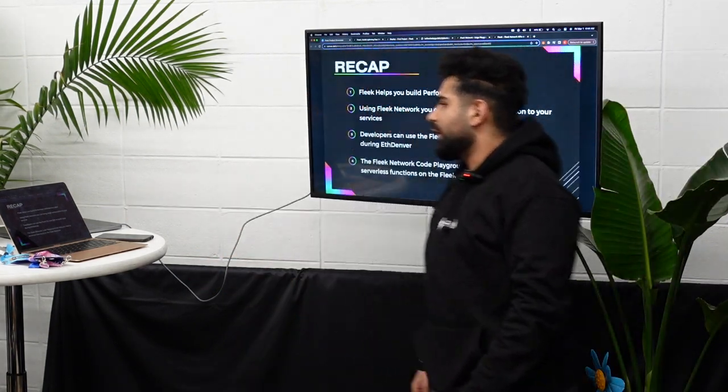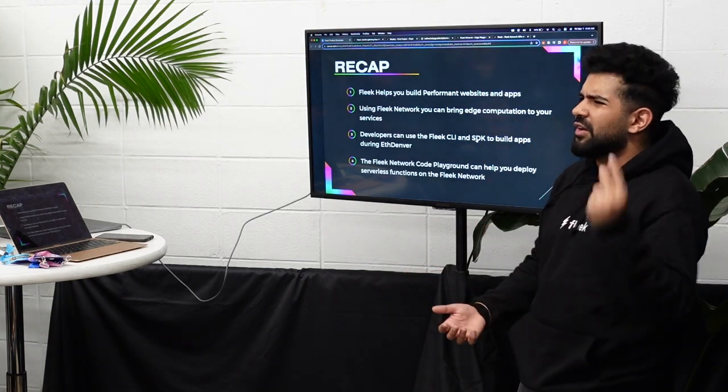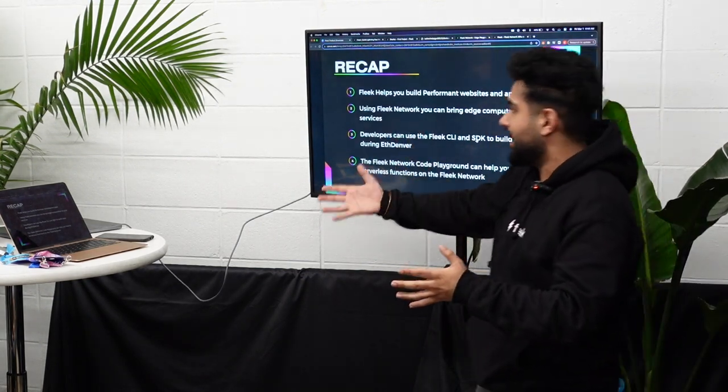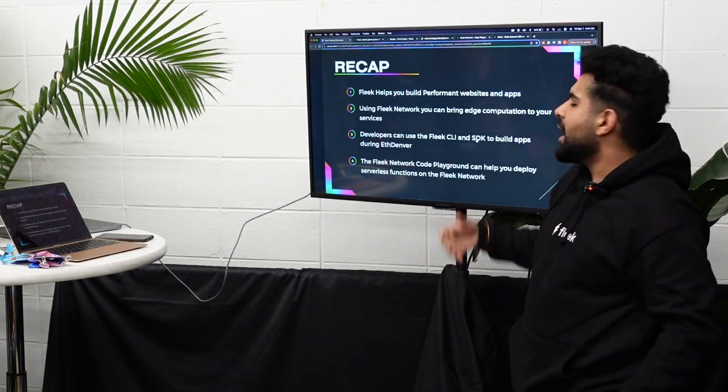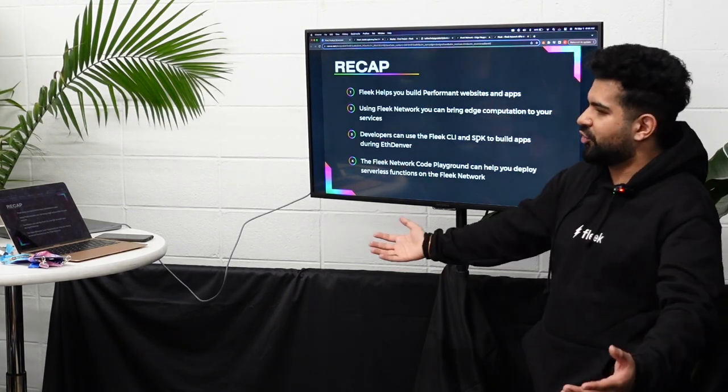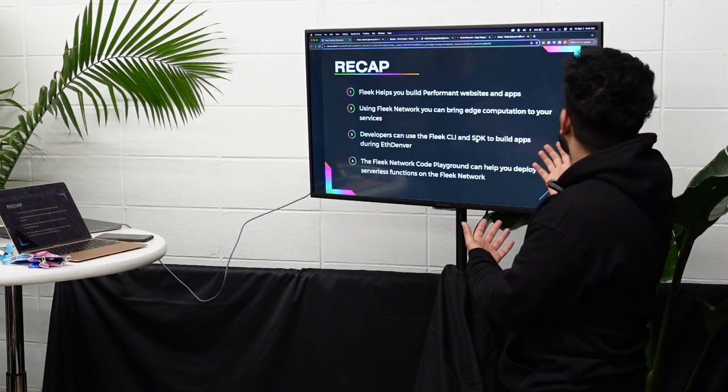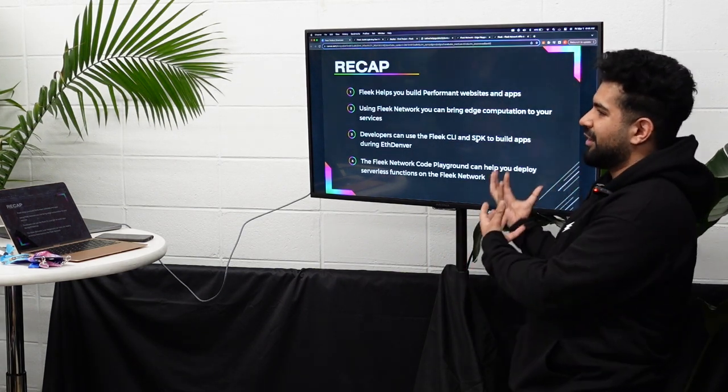Then we have Fleek Network, which can help you do edge computation, really, really scale your applications and build amazing products. Then we have that developers can use the CLI and the SDK. We just saw that. And finally, the code playground, which we just saw. I hope this was exciting. We put a lot of love and effort into all these things that we built out.